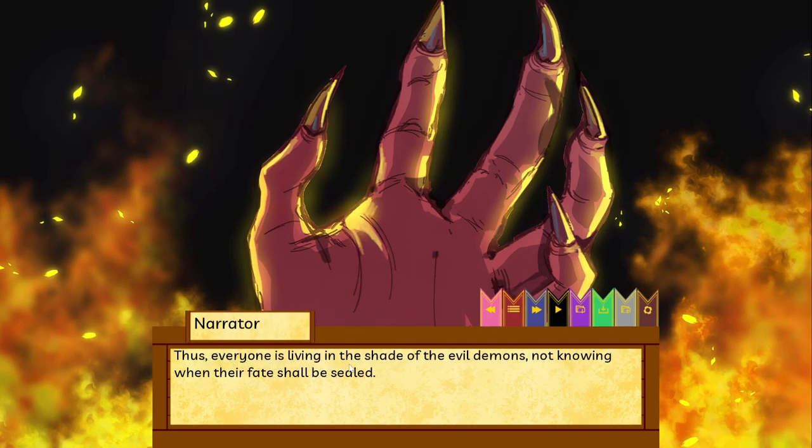Thus, everyone is living in the shade of evil demons and not knowing when their fate shall be sealed. But not all hope is lost. The kingdom of Altaria still holds a secret weapon up its sleeve. The Hero of Fortune. After countless prayer and offerings made by the people of Altaria, a certain goddess offered her help. She blessed a small child and designated him to be a great warrior with enough power to defend the kingdom against the Demon King.